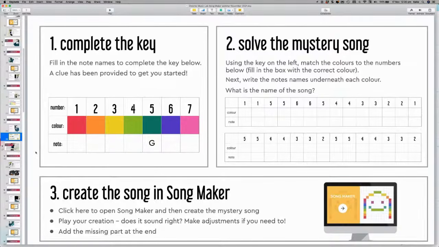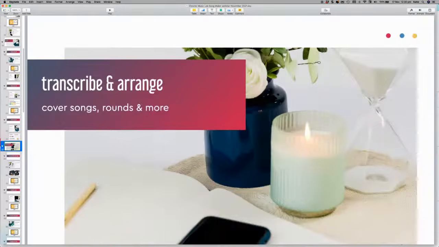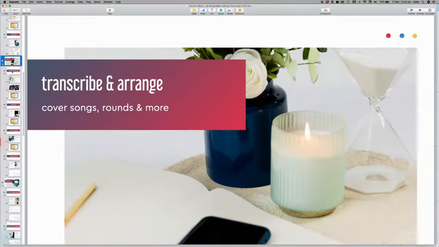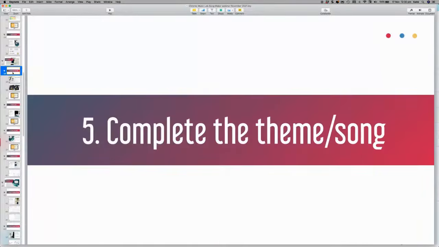Older students, make it more complex. Maybe it could be the Wellerman here or something else. So that's the numbers mystery song. So let's go on to transcribing and arranging options here. And you'll notice that a lot of these lessons are in the same vein, using some of the same ideas.